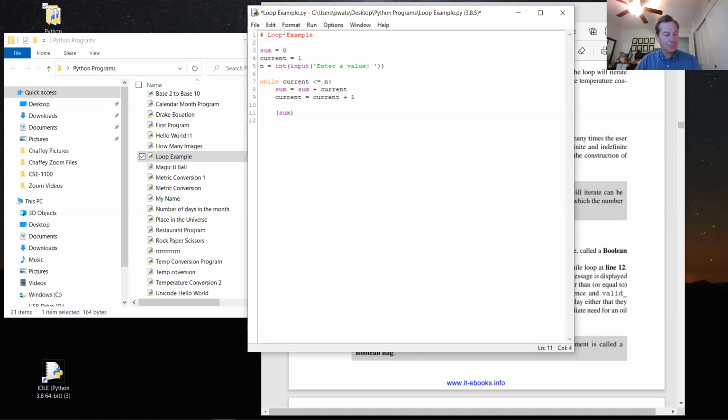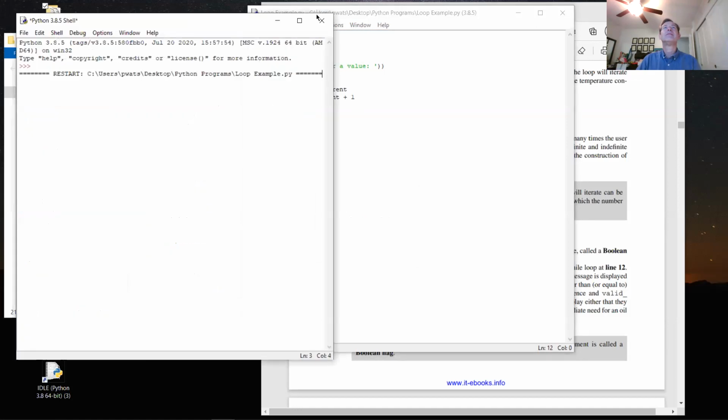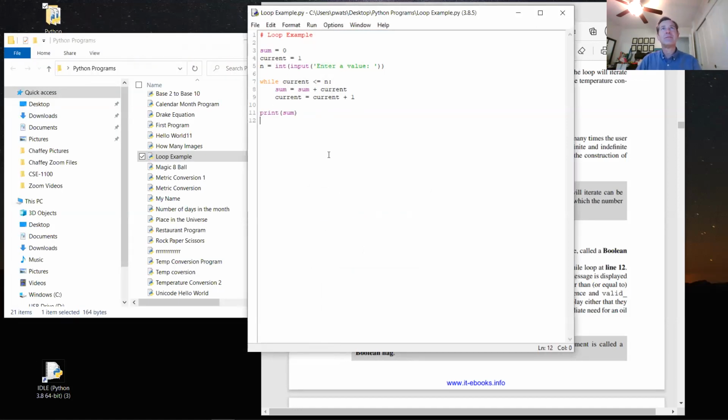Oops. Undo, by the way, works. Control Z. So undo is my friend. Okay, so that's my loop example. It's not a bad example.